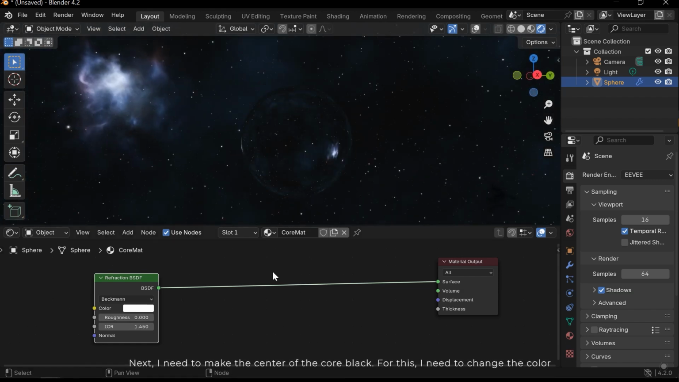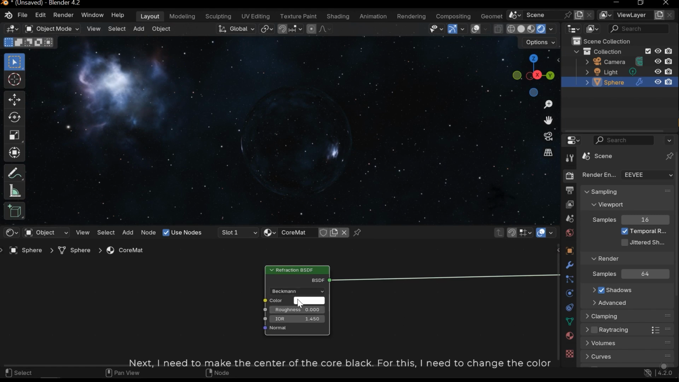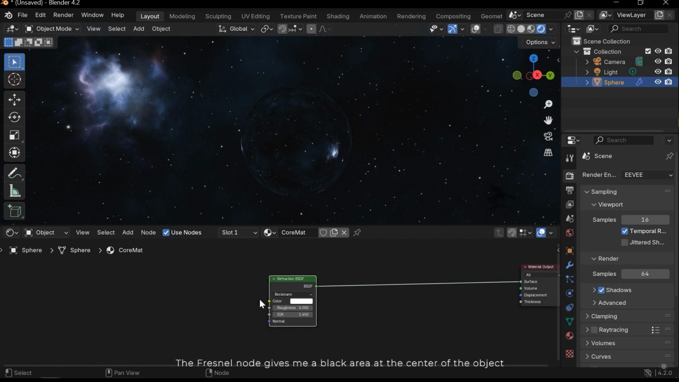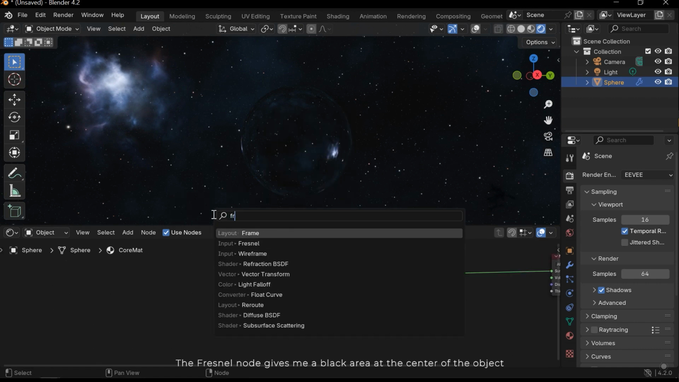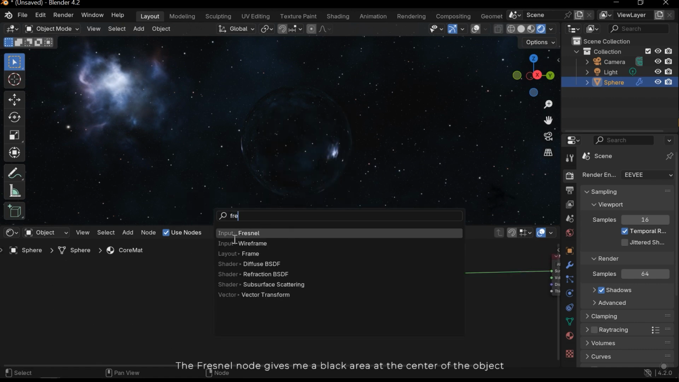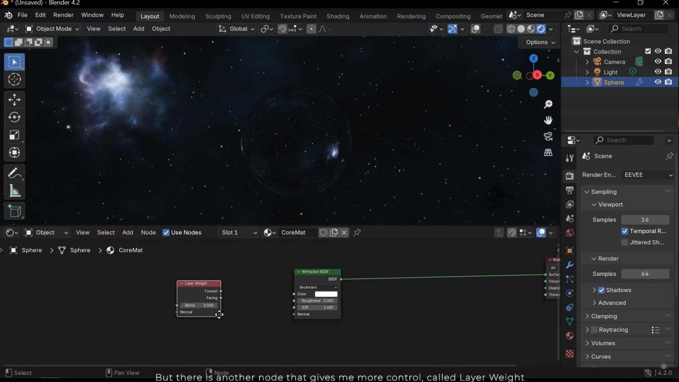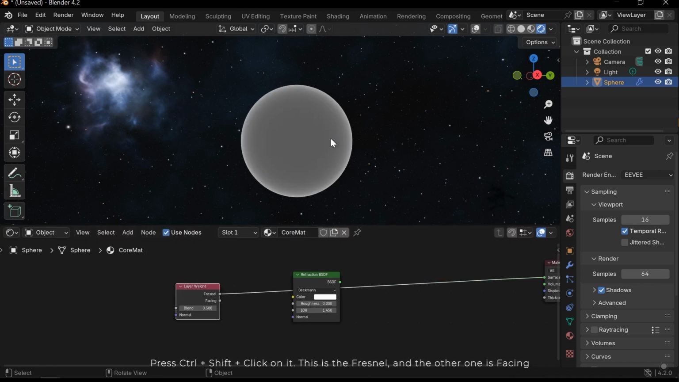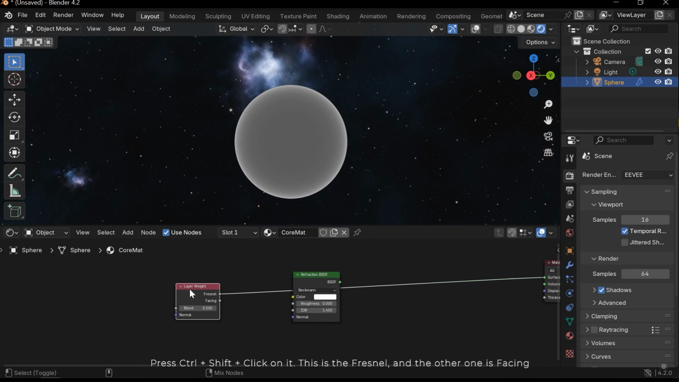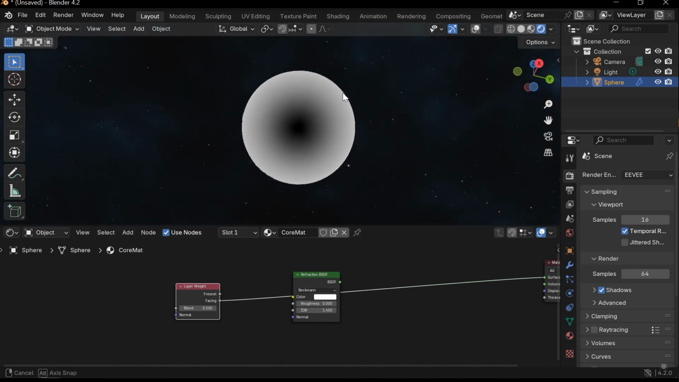Now I need to make the center of the core black. For this I need to change the color. The Fresnel node gives me a black area at the center of the object. But there is another node that gives me more control, called layer weight. Press Ctrl Shift and click on it. This is Fresnel, and the other one is facing.